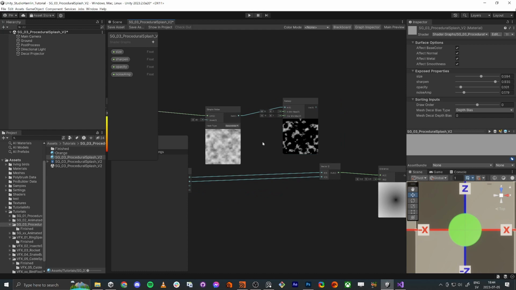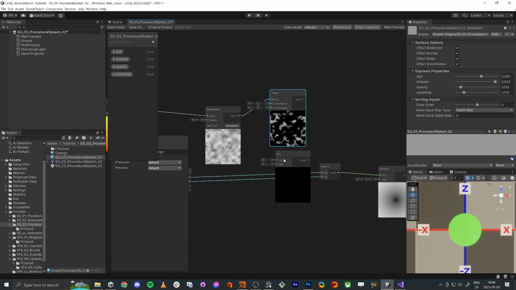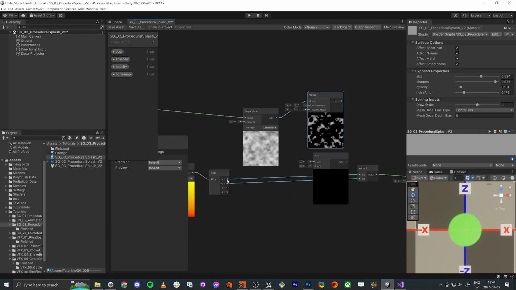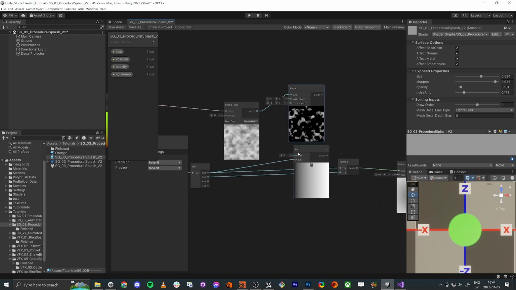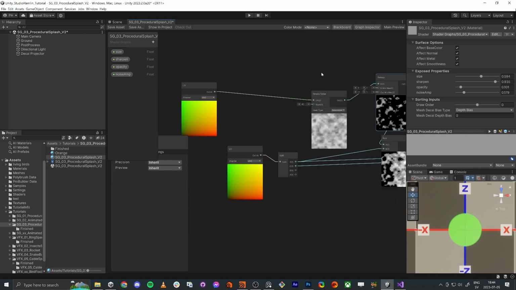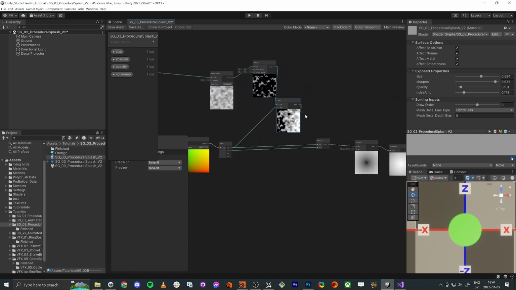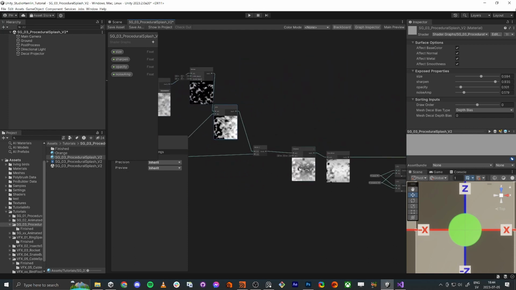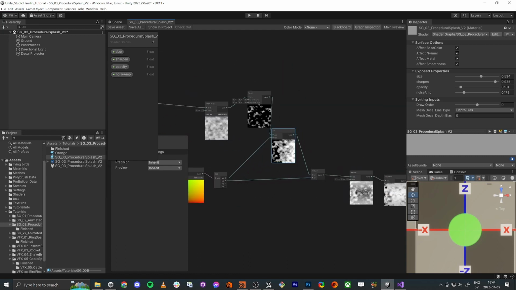So that means that our red, I think it's an X. So if we add it to the X, now you see there's things happening here. It's way too strong though, but now we're only adding to the X.